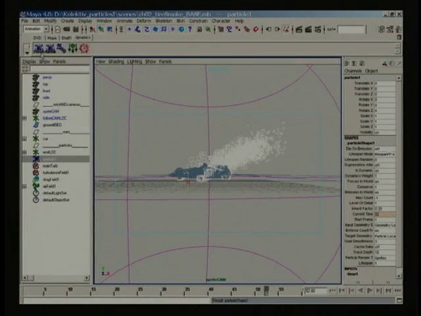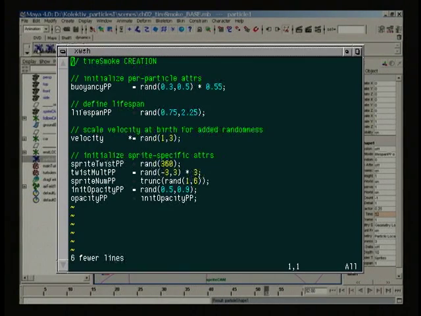In the smoke's creation expression, I want to declare values for these attributes. I initialize each sprite's rotation with a random value between 0 and 360, then I declare a multiplier to use in the runtime expression called twistMultPP, which won't take effect until I utilize that attribute in the runtime expression. The SpriteNumPP attribute gets a random number between 1 and 5.